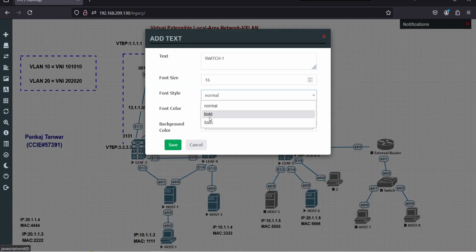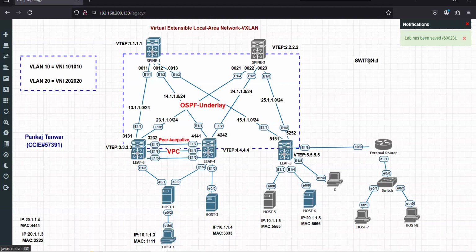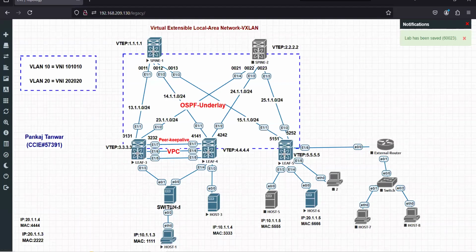So this is not host 1, but it is switch 1, okay? Something like this. So we have switch 1, which is connected to leaf 3 and leaf 4 with 2 links. And between leaf 3 and leaf 4, on leaf 3 Ethernet 1/3 and on leaf 4 Ethernet 1/4, they are in VPC with switch 1.